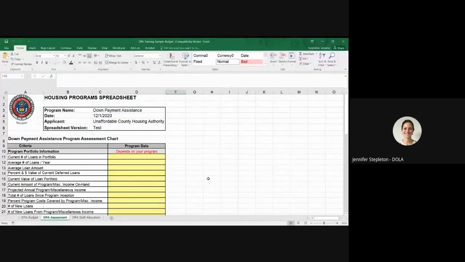Okay. So when you get on our website to download the application and the spreadsheet, the first thing you're going to notice when the spreadsheet opens is that there's a lot of tabs in there. So the spreadsheet is the one that we use for all of our programs. There's a lot of not DPA things in there.